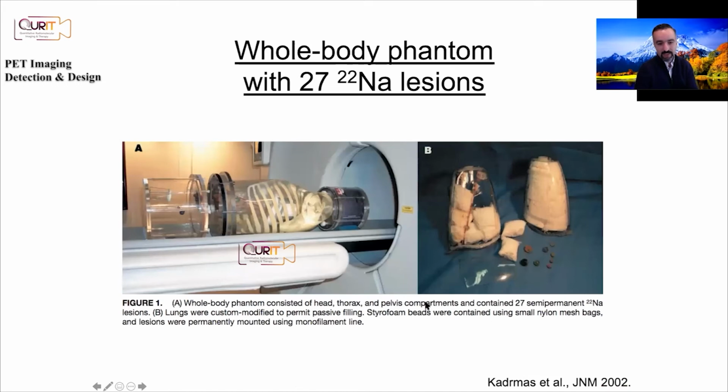So he ended up using this anthropomorphic body phantom, which years later he actually passed to our lab just 3 nights ago. We were doing an experiment on this. He ended up inserting many lesions. Sodium 22 is positron emitting, and it behaves quite similarly to fluorine 18 in terms of positron range. It's just that it's far more long-lived, so you could house these sources and use them in different experiments.